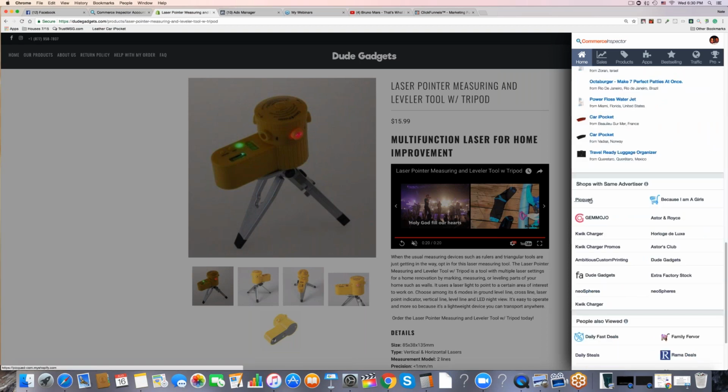So if we take a look here, we can see that there are some stores that they say have the same advertising pixels. So that's really big if you think about it. This one person that owns this, they also own some of these. Somehow, some way, they're intertwined. Quick charger promos, quick charger. So a lot of these are actually combined.